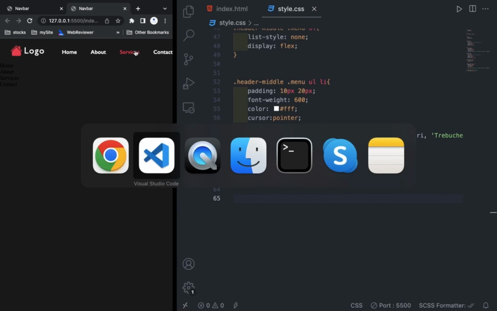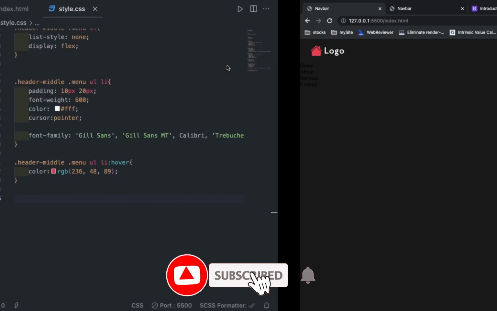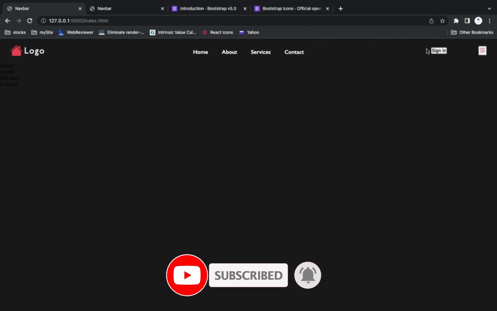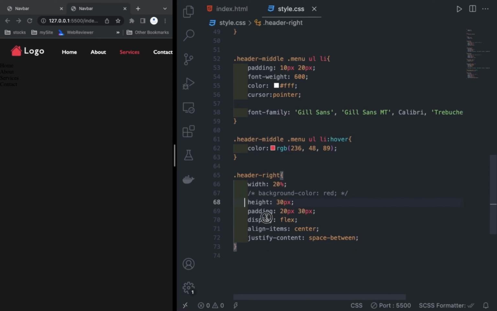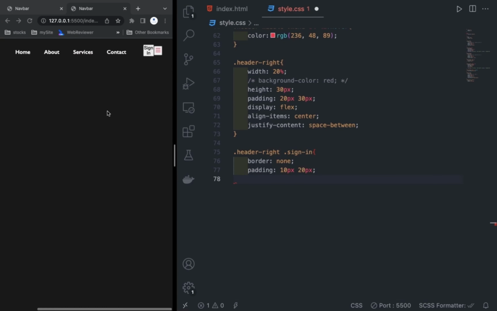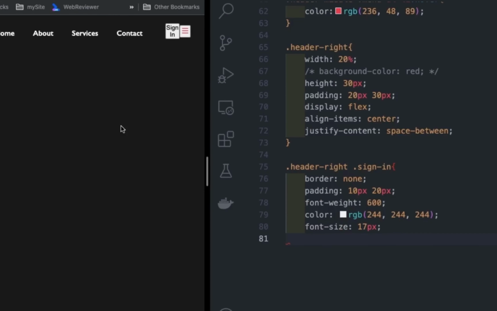So later we will do this, and I am giving header menu, header middle dot menu and the hover effect. So I am just changing the color for that one. Here you can see, and now we will style the right part. So width 20%, height 30 pixel and display flex, align items center and padding as usual I am giving. So justify content space between I have given here, and now we will style the sign in button.